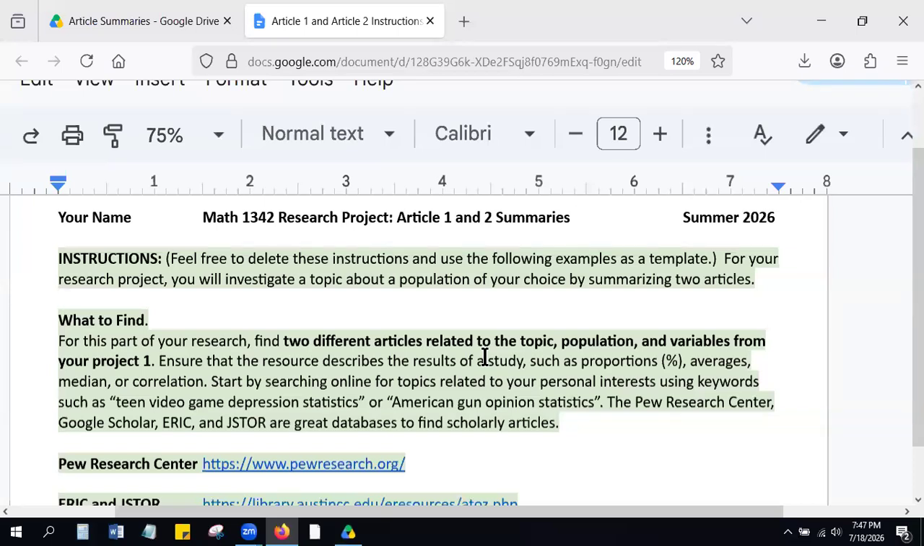And again, the more keywords you put, the better. For the Pew Research Center, you can just search your topic. You'll find stuff really quick. If you're doing Google Scholar or Eric JSTOR, you might have to put in a keyword like statistics.